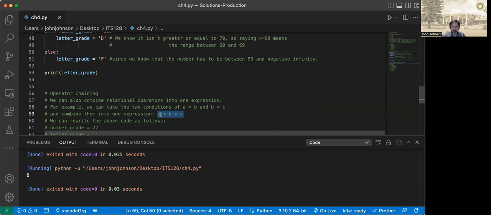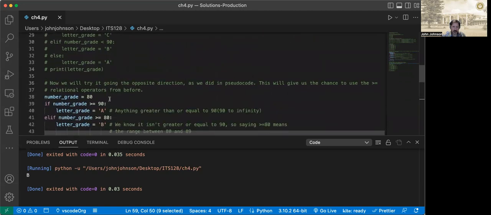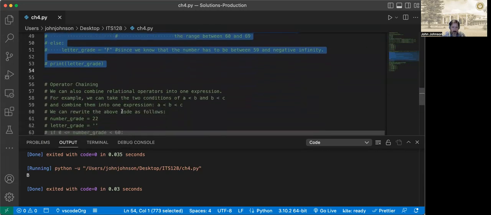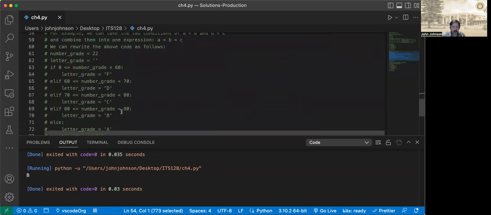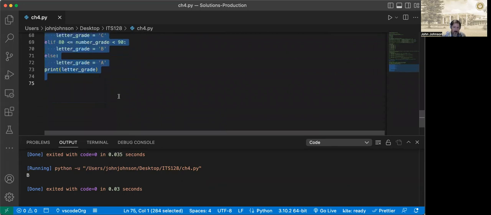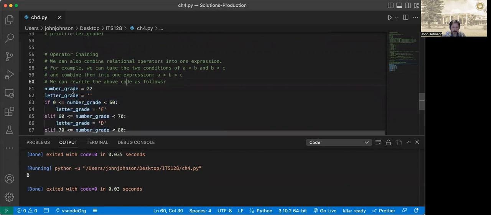And the result of this is a Boolean, and it gives you the true or false result. So let me go up here like we did earlier. I'm going to select all of this and comment it out so that we don't have a lot of stuff coming up. Then we'll go to this code example that I've written and uncomment it using the same command. To test this idea out, I'm putting in number grade equals 22, letter grade equals blank.